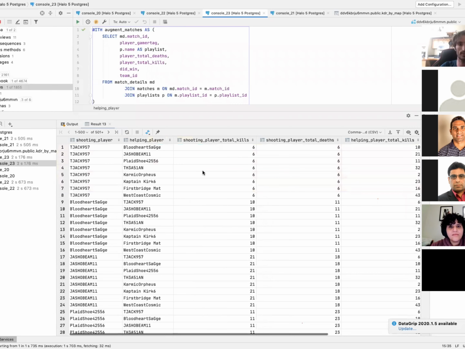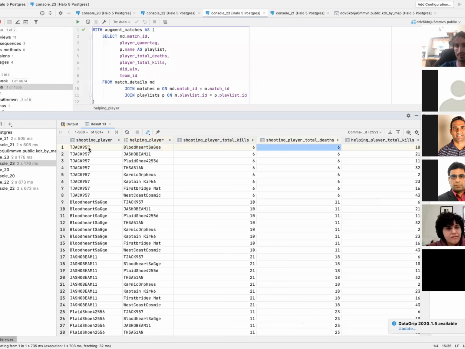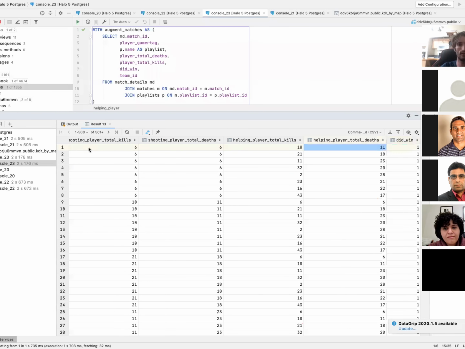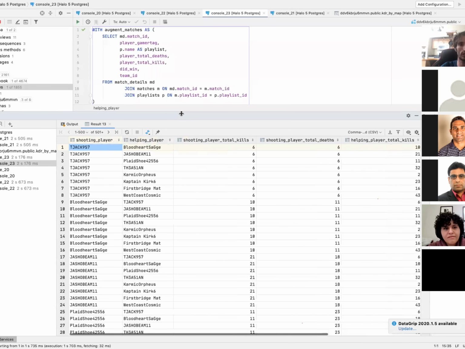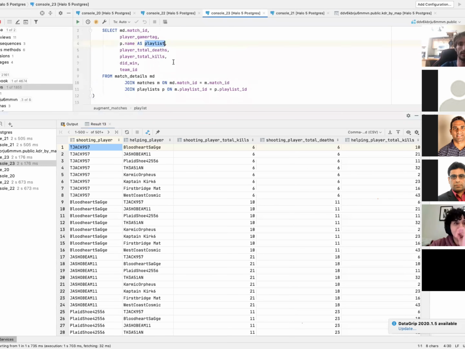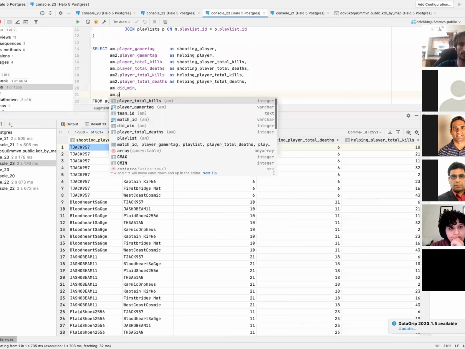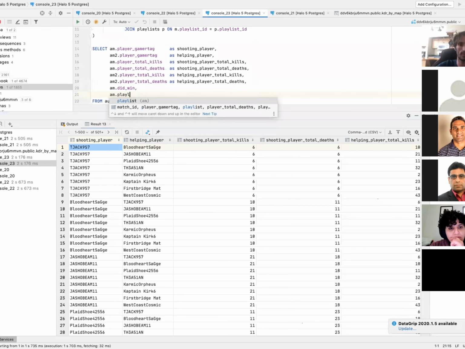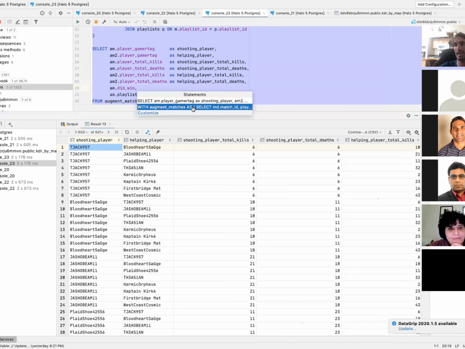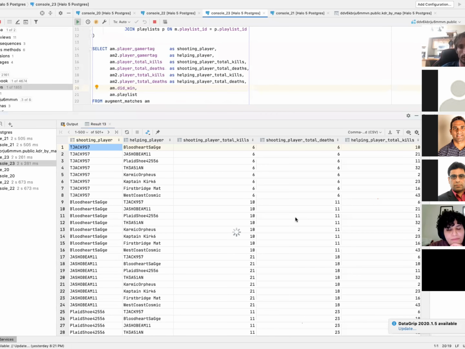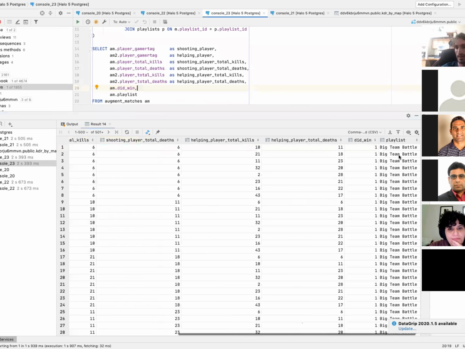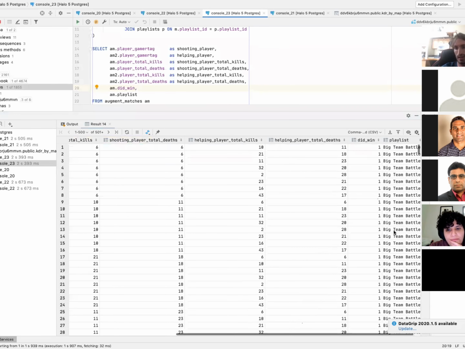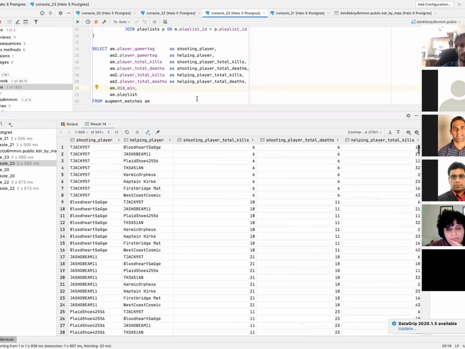Okay, so now you see we have the shooting player, the helping player, the shooting player total kills, total deaths, and did win, right? Oh, I forgot to add playlist. So let's put in am.playlist, because we need that to distinguish the different playlists, since that's an important aggregation level we're going to be working with here. Okay, so now we have our big team battle playlist at the end, and all of our data looks pretty nice side by side, so we can see how these different players impact each other.